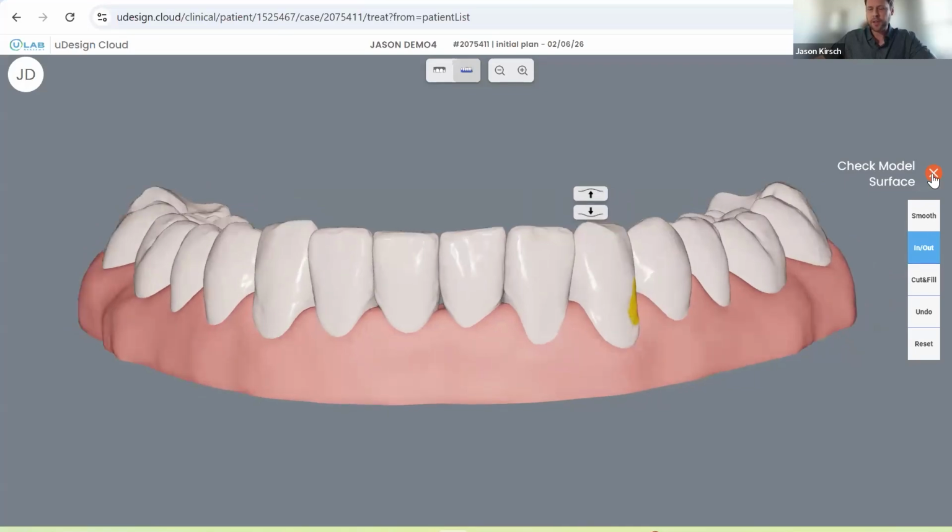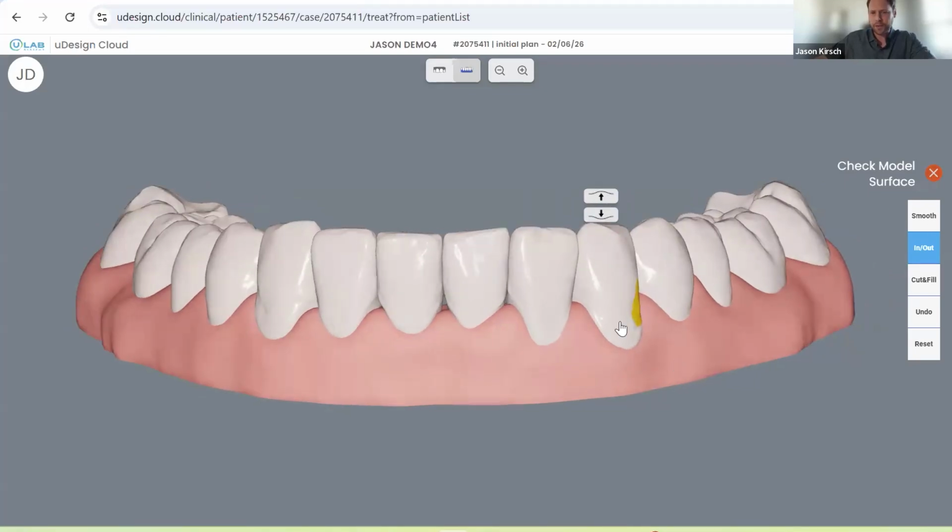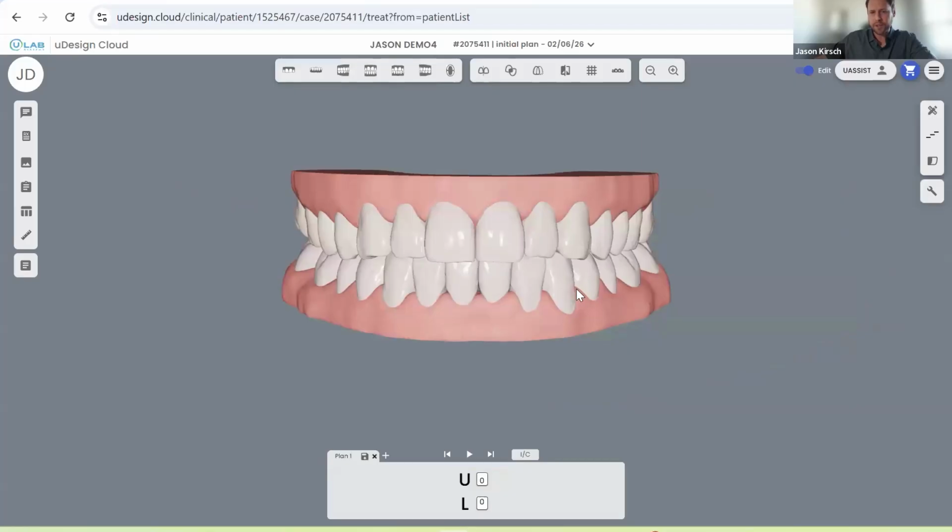Then you can close out, and you're going to see that the tooth no longer has that little divot. So when you go to print this, each stage, if you have multiple stages, is going to have a nicer looking surface for you.